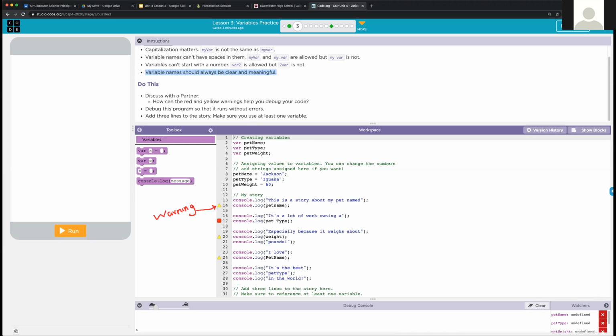Now the red square here, these are more than just a warning. These are errors, okay? So if you see the red, you know you're in trouble and you know you need to fix something. Okay, so these are actual errors.